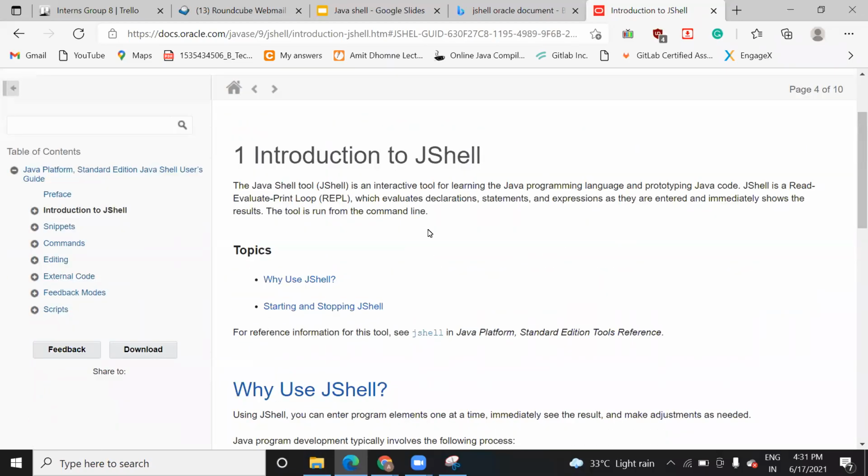Okay. So today we're going to start with JShell, which is a Java shell tool, and it is an interactive platform to run Java code snippets in the form of a scripting language. Why do we use JShell?